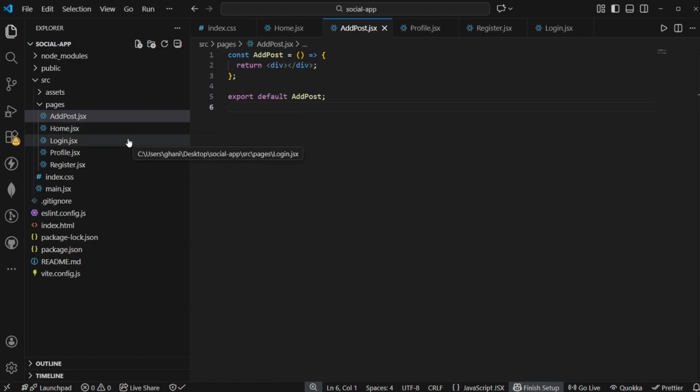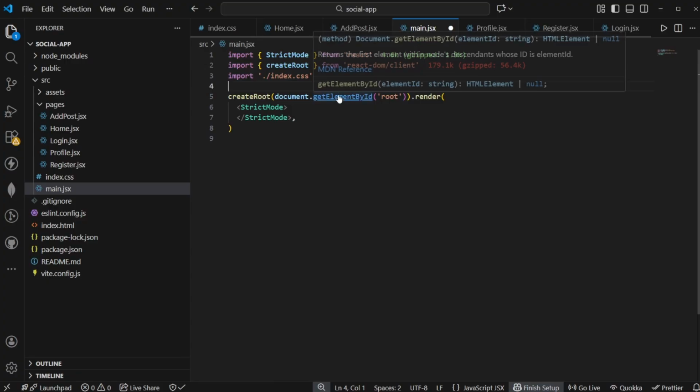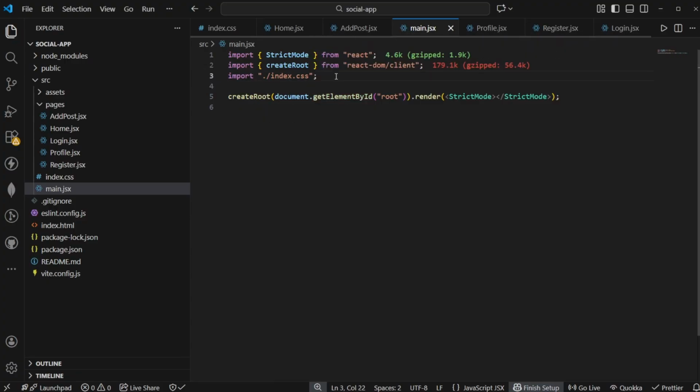But at this point, we cannot access those pages because we do not provide those pages yet. So we need to create a browser router that allows us to access all of those pages. So within our main.jsx, let's remove our app. Let's also remove the import because we do not have that page anymore. And now we need to create a router that provides or defines all of our routes.